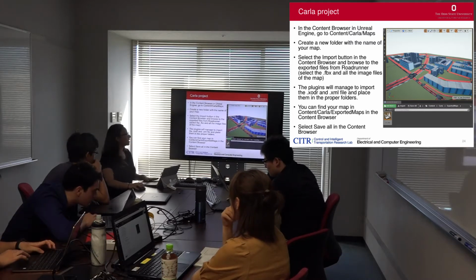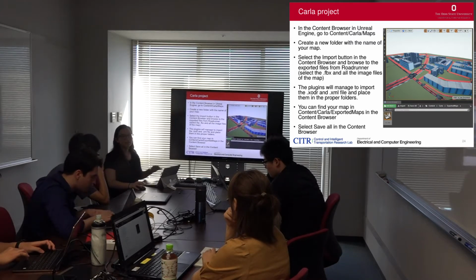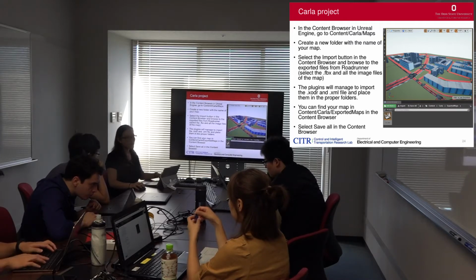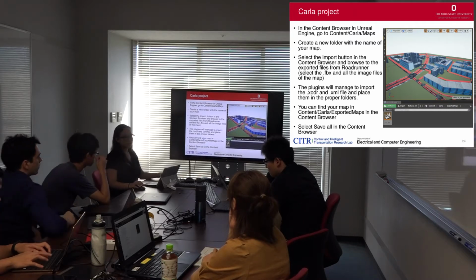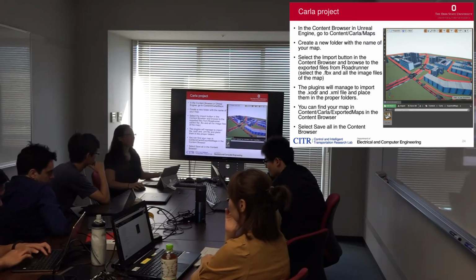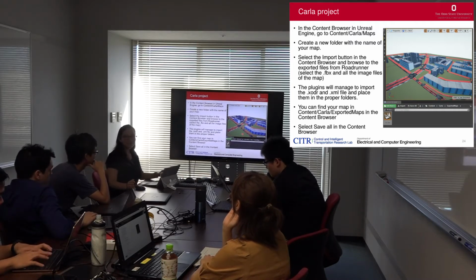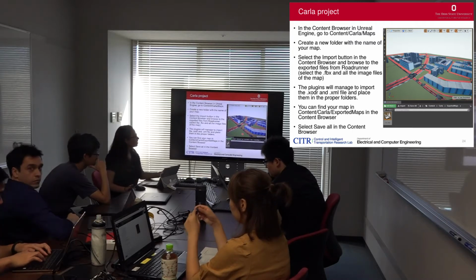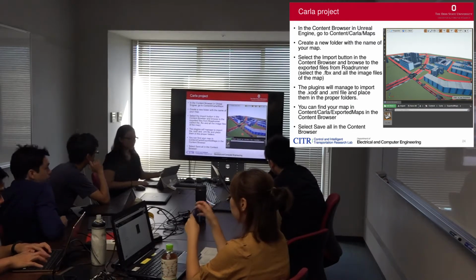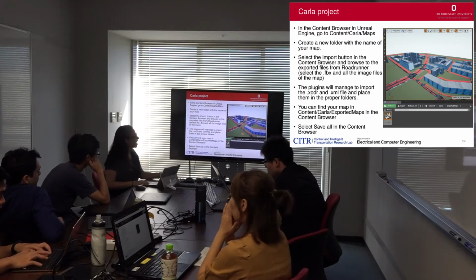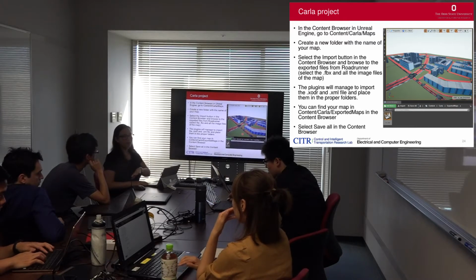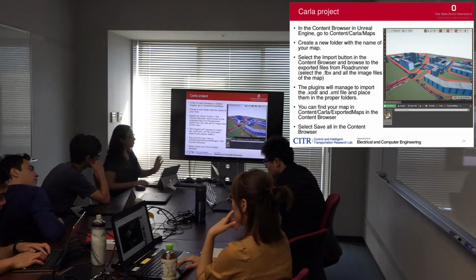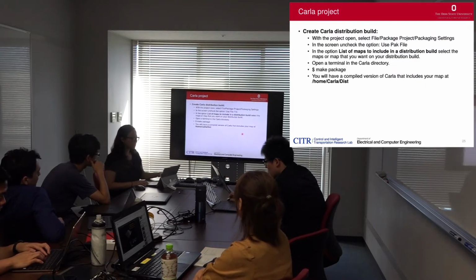So you can test your map here. In Unreal Engine you have a play button, so you can just play there and then connect a client. But it will be very slow because the FPS from this Carla server is like 3, 2, 1 FPS. This is very slow, so this is not useful for testing. So what we're going to do here is create a Carla distribution build. Ideally what we want to do is to package this map and import it into our distribution build, but that doesn't always work. So we're going to create our own distribution build.